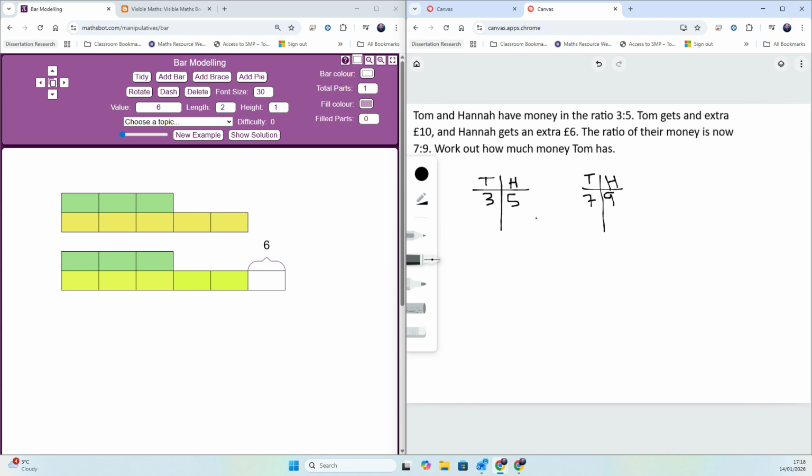And again, if we look at the before situation, we don't know anything about the values here. We don't know anything about the actual money in this scenario. We don't know how much money Tom has, how much money Hannah has, how much the total is, how much the difference is. We know nothing. So very similar to what I did before, I'm going to say, right, well, we've seen this already. We've got Tom's amount of money as X, and therefore, because of that relationship, we know that Hannah's money will be 5/3 of X.